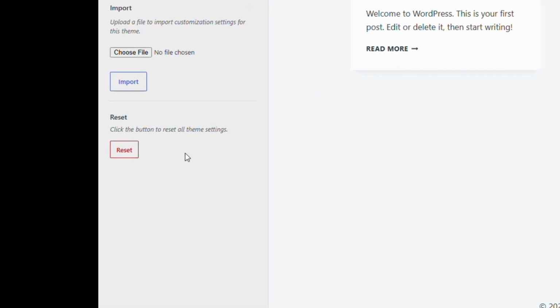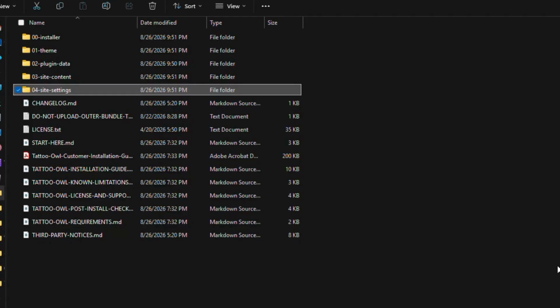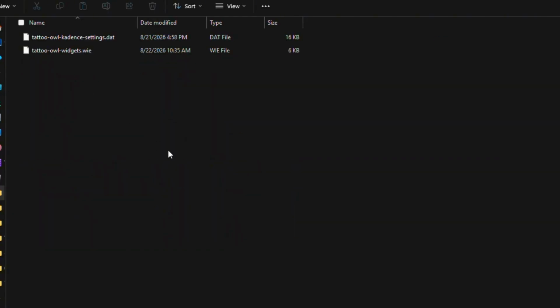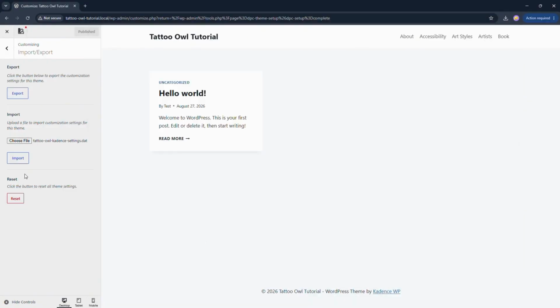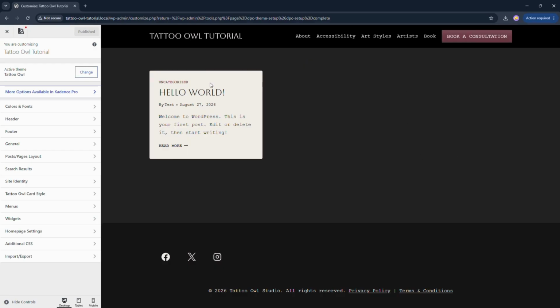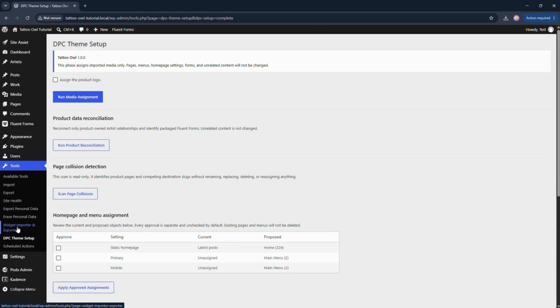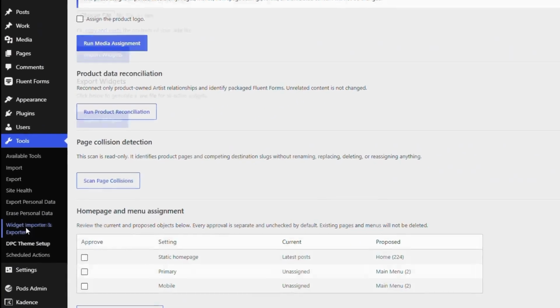Now open your Tattoo Owl package, go to the 04 site settings folder and select the Tattoo Owl Cadence settings.dat file. Upload the file and click import, and there it is. Your site now has the official Tattoo Owl styling and design settings applied. It's starting to look like Tattoo Owl, but we're not finished just yet. Only 4 more steps to go.